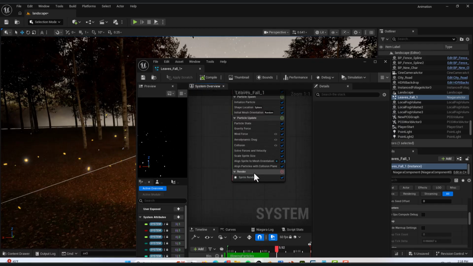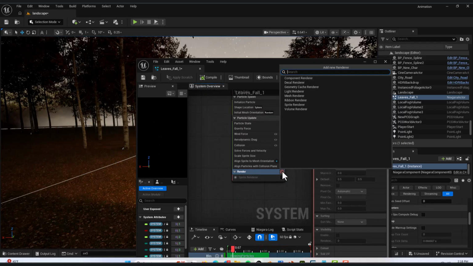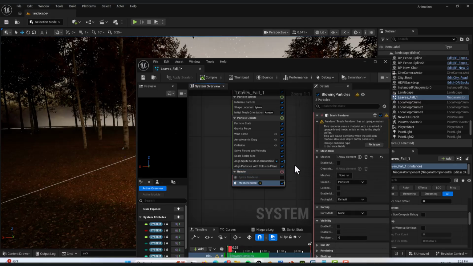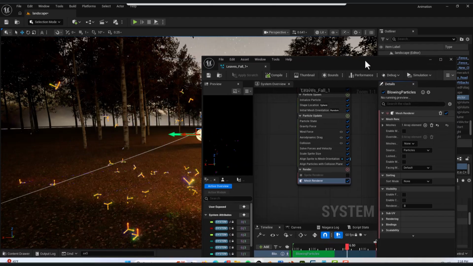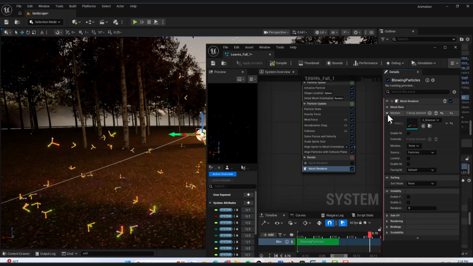Instead of using a sprite renderer, we switch to a mesh renderer, so we can assign our own meshes. Now, we simply replace the default gizmos with our leaf meshes.